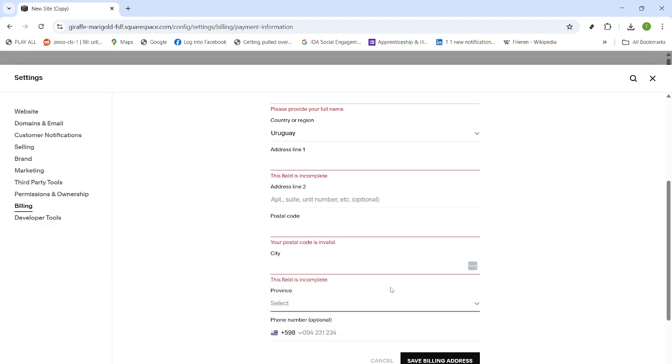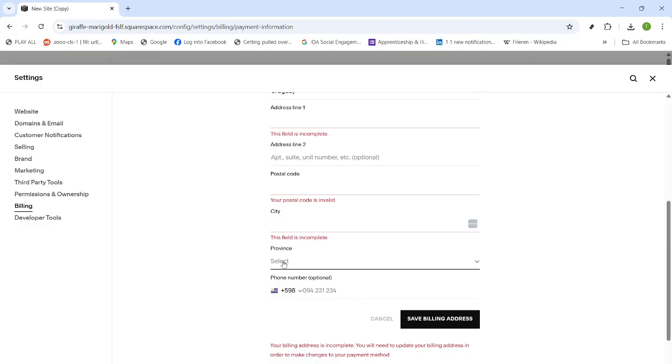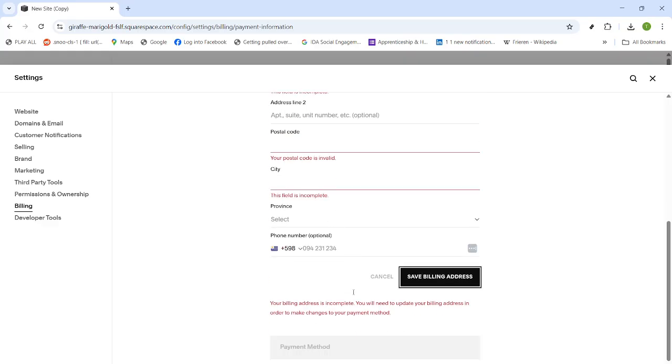Next, you'll add the billing address for this payment method. Click Address to open the billing address form. Enter the address exactly as it appears with your bank or card issuer. Matching the street, city, postal code, and country prevents verification errors and declines. If your business has a separate billing address from your shipping or office address, use the official billing one here. When everything looks correct, click Save Billing Address.